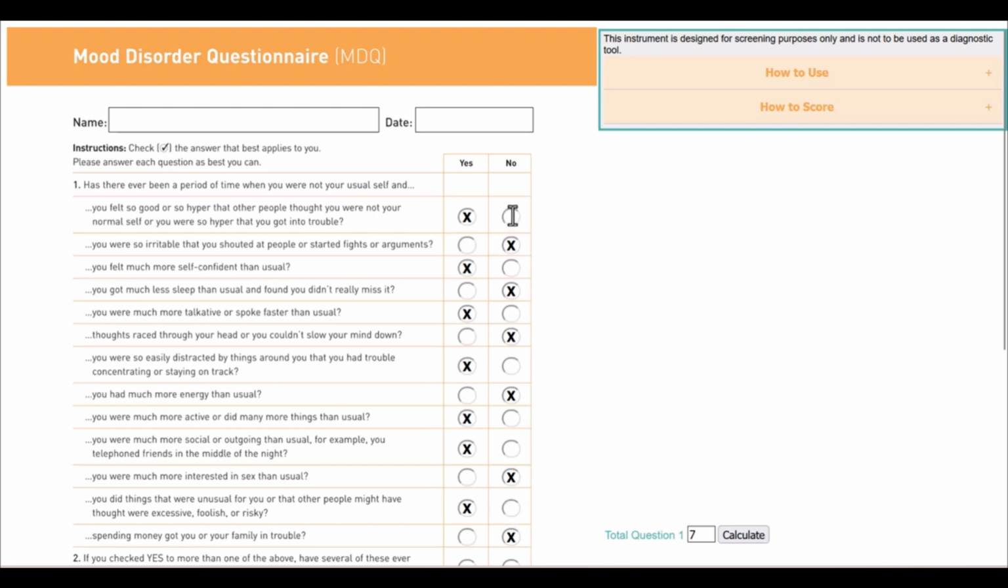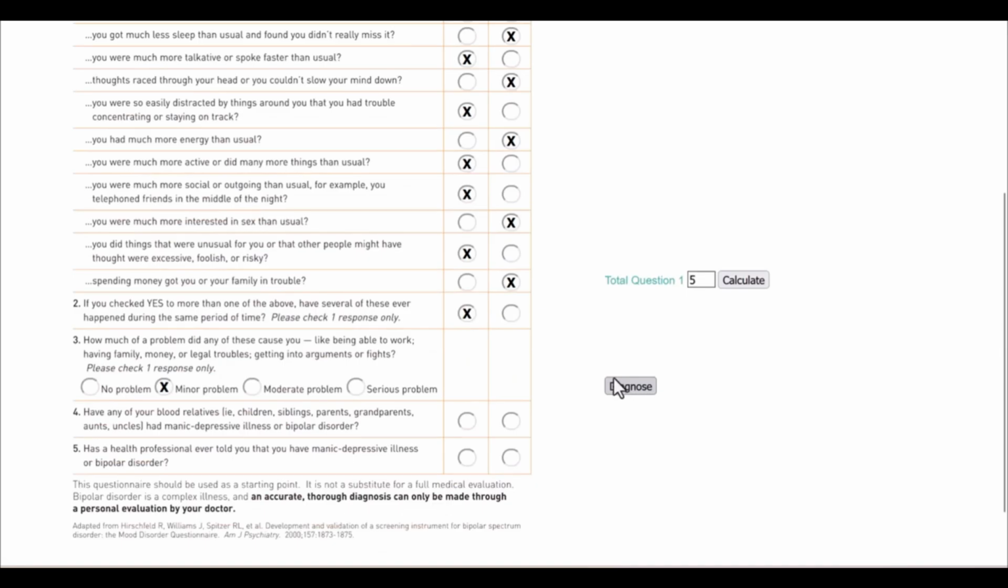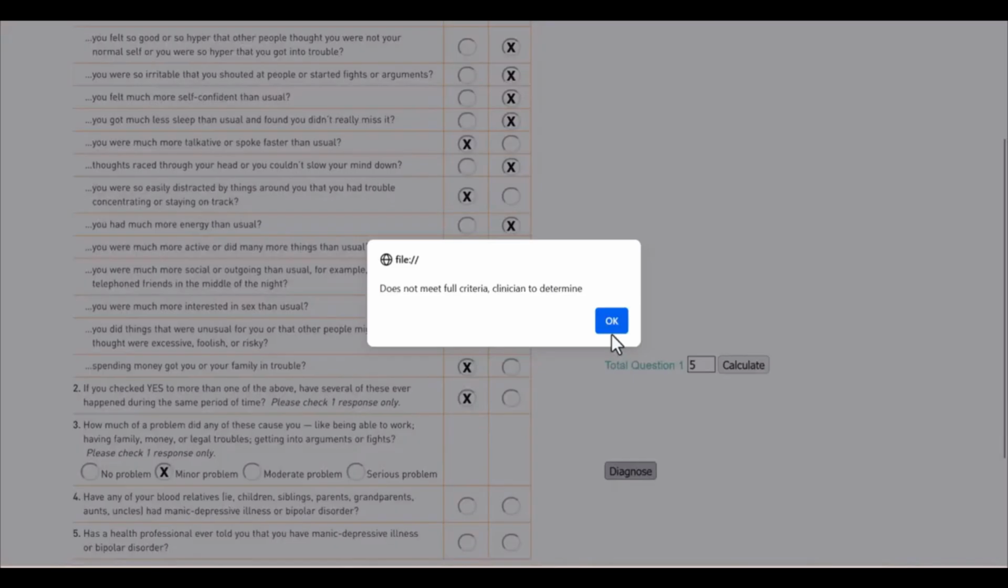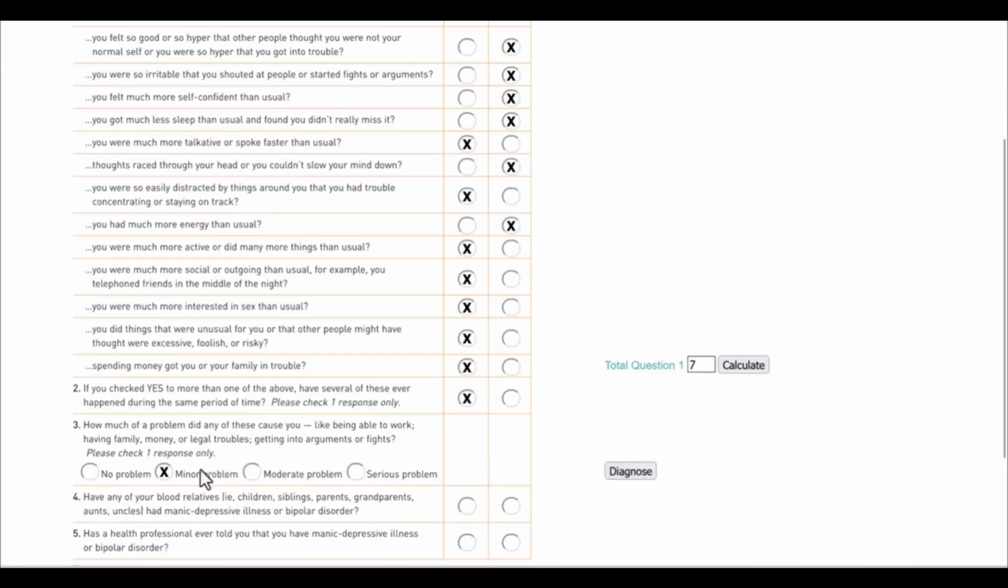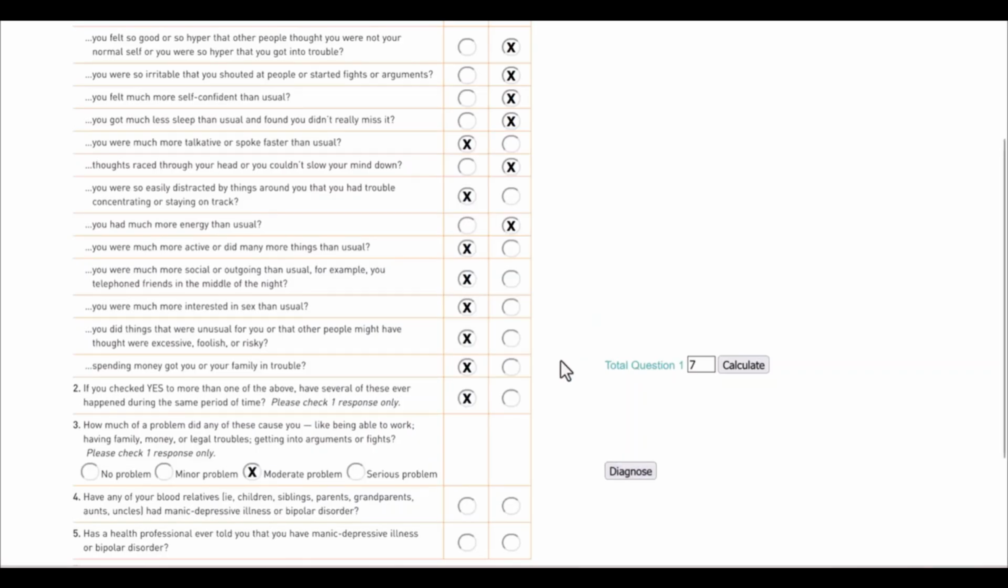Okay, let's make some of these no and make sure that the calculator is working properly. So that's 5 because I made 2 of the yeses no. And because I only had 5 here, it's not giving me an answer. But if I go up to 7, it's now telling me that it doesn't meet the full criteria because I said minor here, even though I said yes here. If I put it to be a moderate problem, and then it says that assessment is clearly warranted. So my code is working for me.